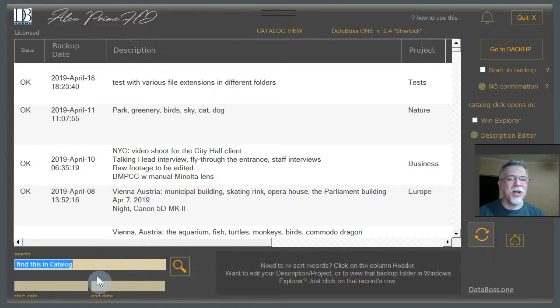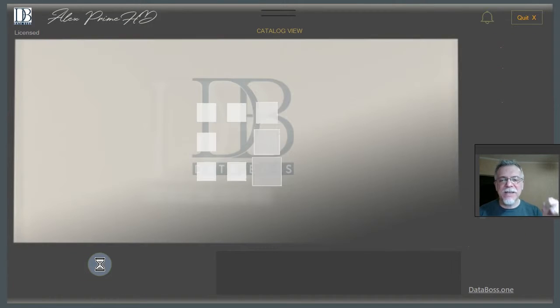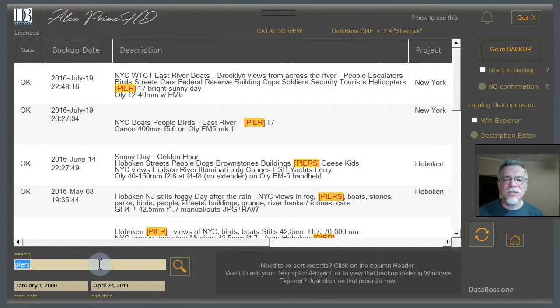You can enter either singular or plural version of the search word, and DataBoss is smart enough to find the other version, meaning that, for example, if we want to search for the word peers, in this case, that would be plural from the word peer, and then let's just hit enter on the keyboard to perform this search. You will get both peer and peers matches in the catalog search results. So that's pretty smart right there.